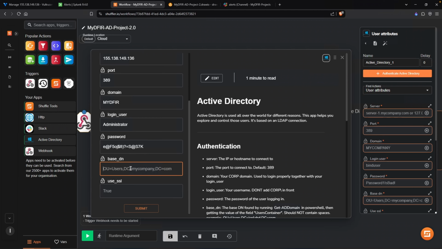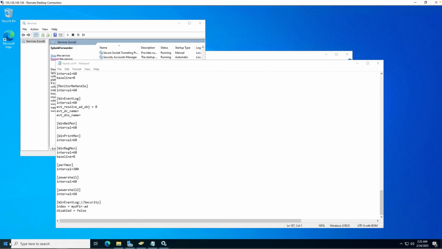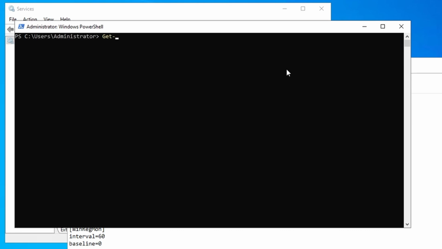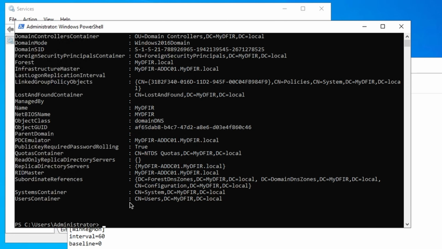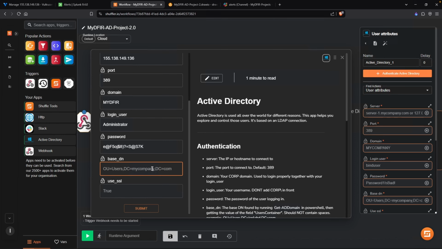For our base DN, we can find this information if we go over to our domain controller. I'll open up PowerShell. I'll type in Get-ADDomain. And the one that we're interested in is the user container. So right here, CN=Users, DC=MyDFIR, DC=local. That is the one we want. Let's paste that into our base DN. And for the use SSL, let's go ahead and say true and hit submit.